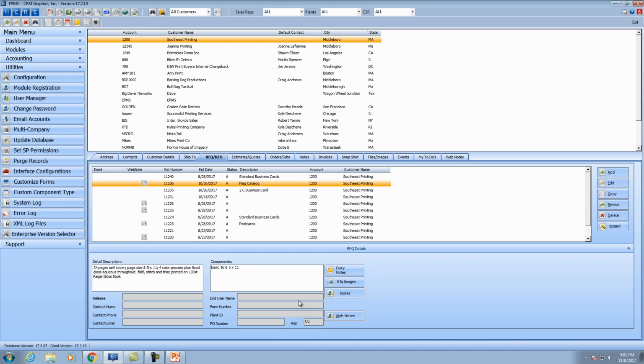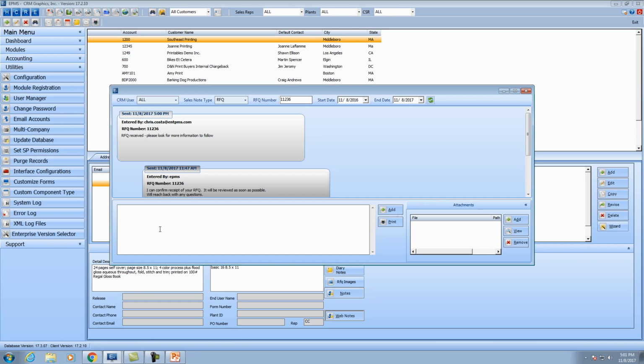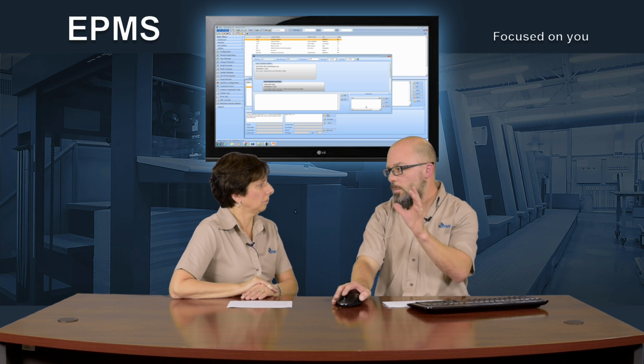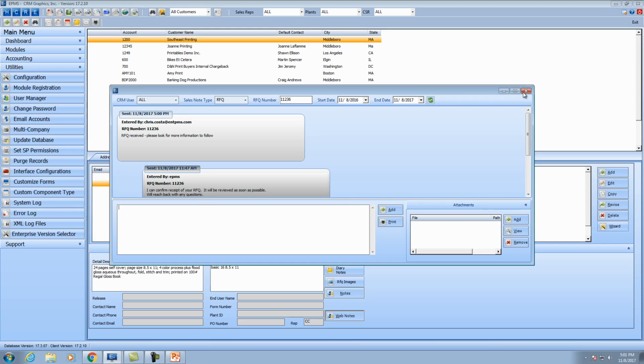If I pick the RFQ, then I can go to the web notes, and you'll see the sales notes in here. Now the internal sales rep could reply by typing into the box at the bottom. Just click add. Off to the right here, they can add an attachment. By adding that note there, that will then be visible on the online website for the customer.